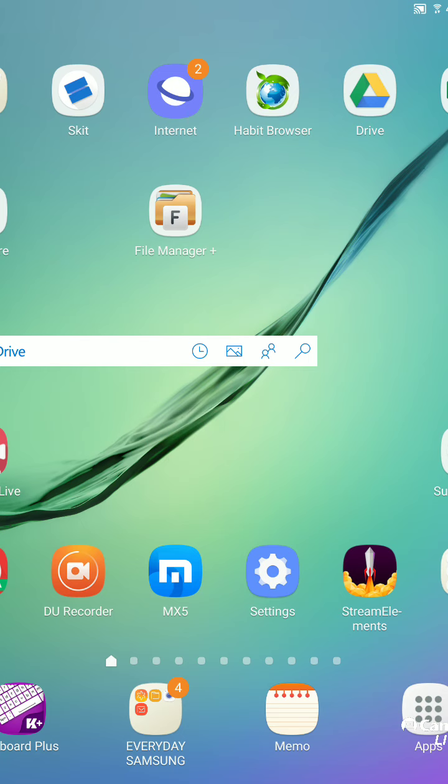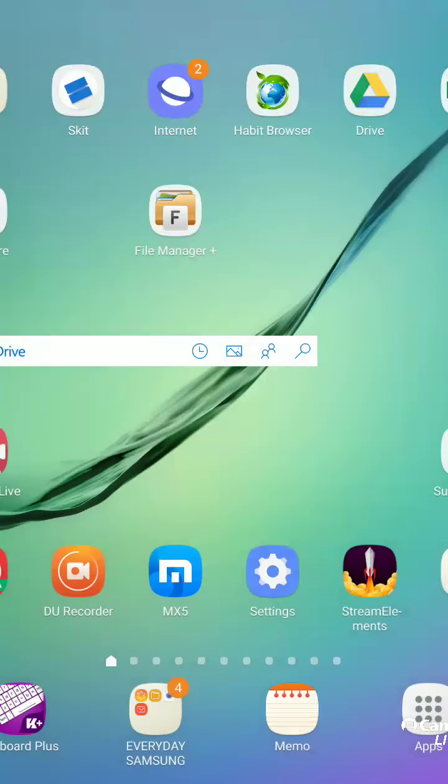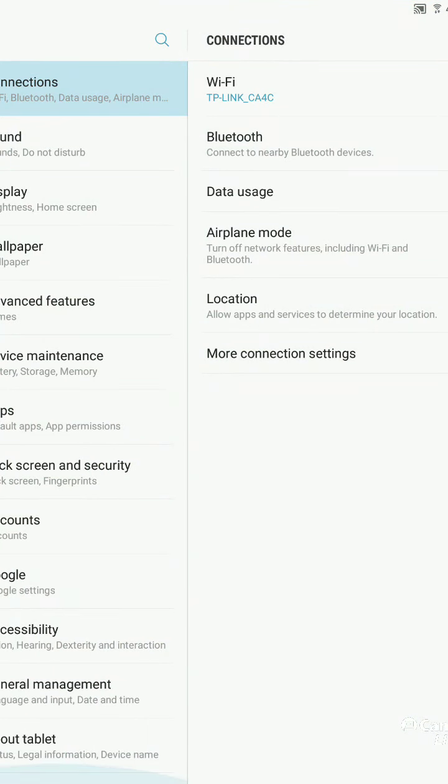And just so you know which software we're using: Camera Live. This little icon here. Let me make sure my developer options are on so you can see which icons I use.